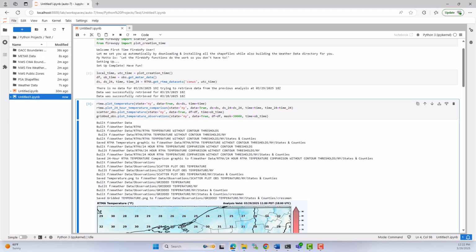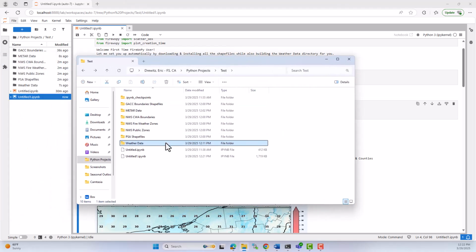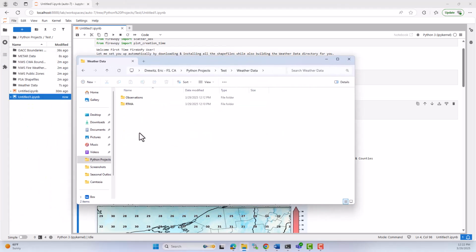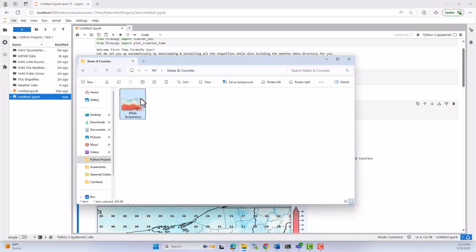So let's go look at our directory. So we have our weather data directory. So we have observations and RTMA. We'll start with RTMA. So here's our RTMA temperature plot.